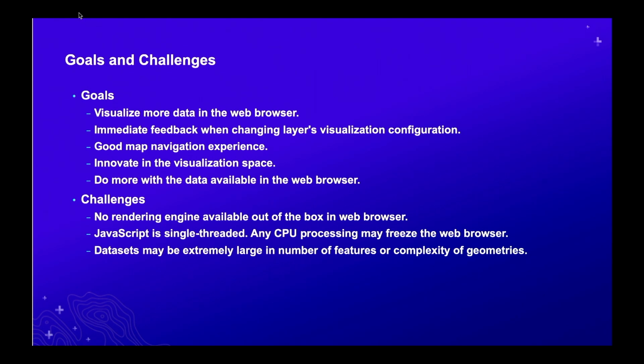But also we want to do more. Finally, we want to do more with the data that we have downloaded. We download lots of features on the client, and we don't want them just to be there for display purposes, but also to be able to query them, perform analysis, display data on charts, and so on.